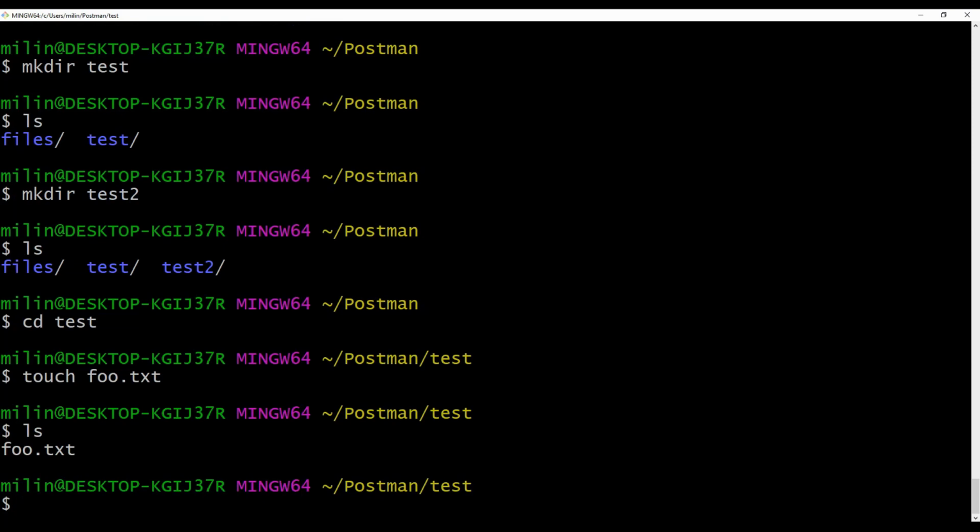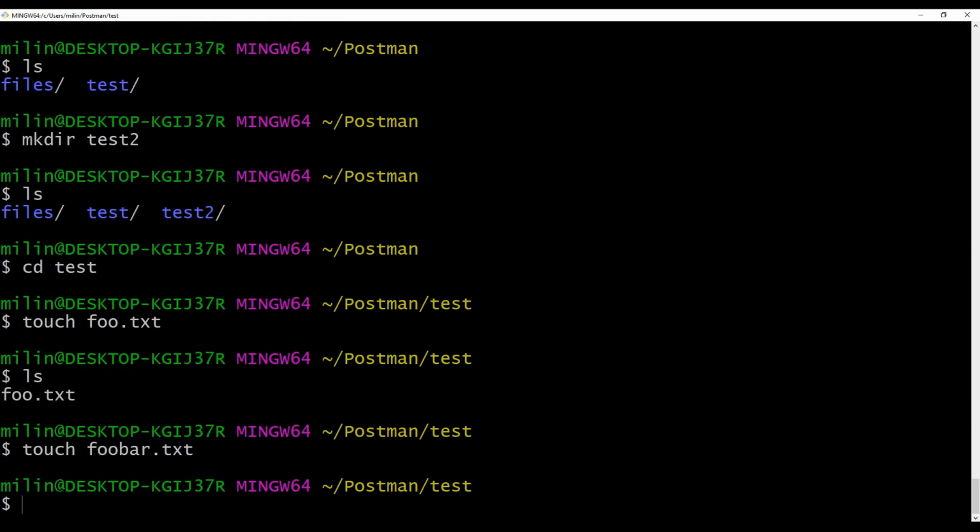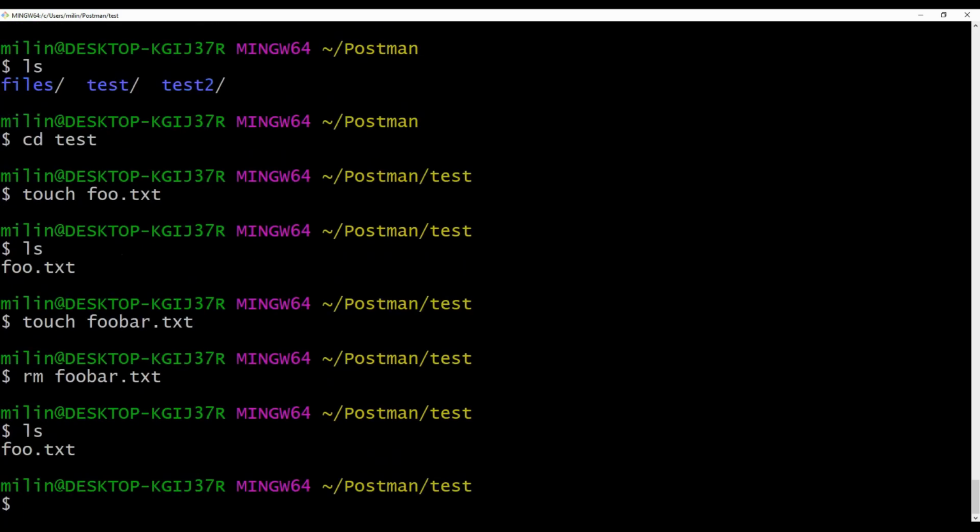Okay, if we type in ls, now we should have foo.text in this folder. Let's create another one like touch foobar.text. And if we, for example, wanted to remove this one, we could type in rm, which stands for remove files or directories. By default, it does not remove directories, but if we use rm -r star within a directory, then every directory and file inside that directory would be deleted. So if we typed in rm foobar.text and now type in ls again, now we don't have the foobar.text, but only foo.text again.